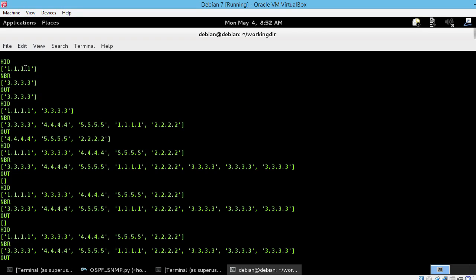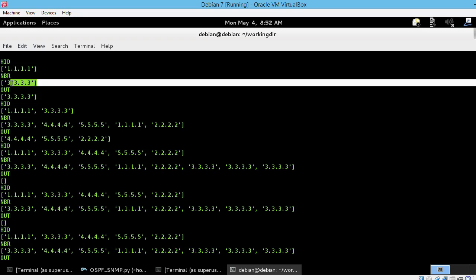Okay, now, the first time the function is executed, we get the all host IDs list having just the router ID of R1, of course, because this is the root device of the network, and it is the only router queried up to this point. Then we get the all neighbor IDs list having just the router ID of R1's only neighbor, R3.